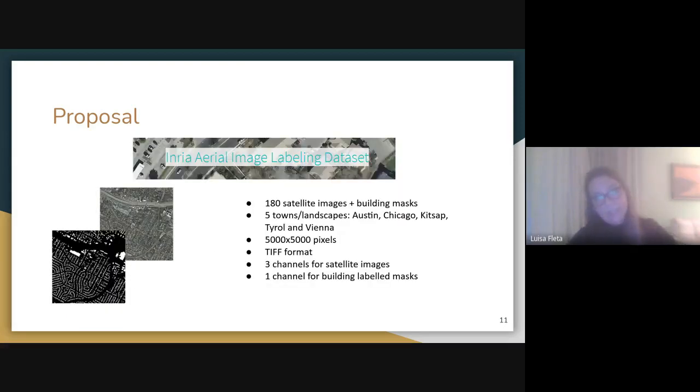Now I will explain the dataset. The dataset we use is the Inria Aerial Image Labeling dataset. This dataset has 180 images and the corresponding building masks. And we have 5 towns or landscapes. They are Austin, Chicago, Kitsap, Tyrol, and Vienna. Also, the images are 5,000 by 5,000 pixels and the format is TIFF. And finally, the satellite images have 3 channels and the masks have 1 channel.